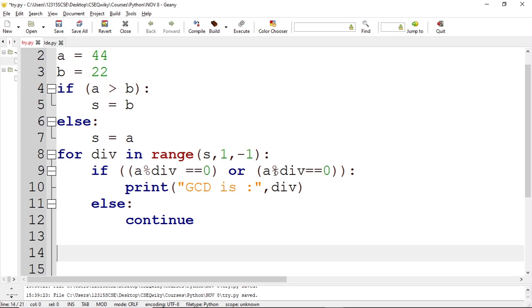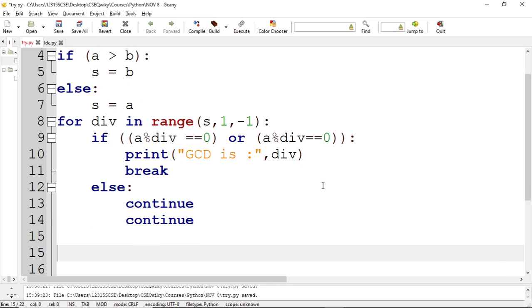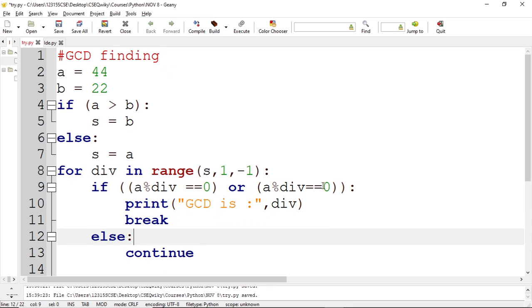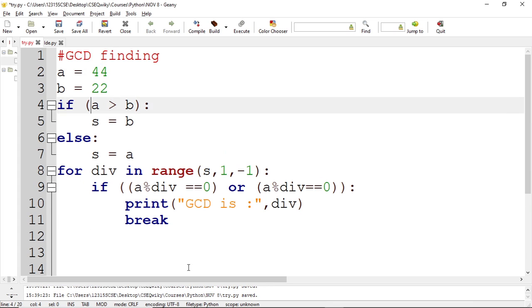If it is dividing, then we are just printing the GCD and we can break out. Else we can just say continue, but in this case there is no need for continue. Anyhow it will just go, because there is no body after that. Print the GCD, so it's one more example for usage of a for loop.